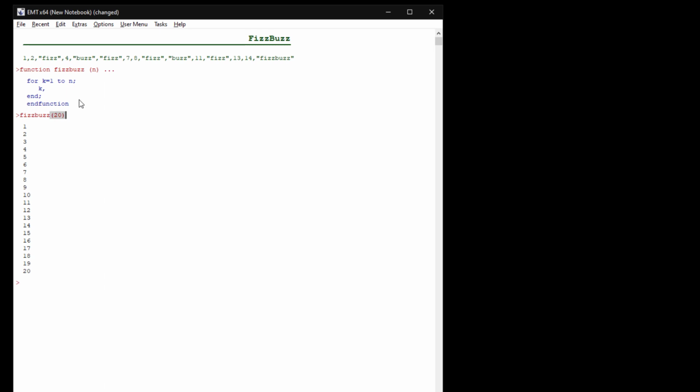Well, now we want to output fizz if the number is divisible by 3. So we do the following. If mod k 3 equals 0, you can also say if not mod k 3, then fizz, else print k, and then end if. So that works. Well, this is the first thing.